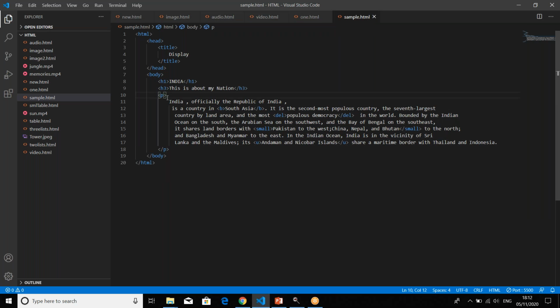So in the paragraph, let's spot what all tags I've used. Here I've used a tag called B. By now you'll have understood what this B tag stands for. It's the bold. So here the B tag is used. Then further, you can see the DEL tag is used. We know that the DEL tag gives a scratch line on the text.